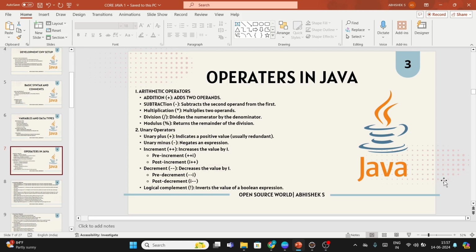In the last video, we have seen variables and data types. In this video, we'll be seeing operators in Java. So, what are operators? Basically, operators are predefined keywords which can be easily understood by the Java compiler.